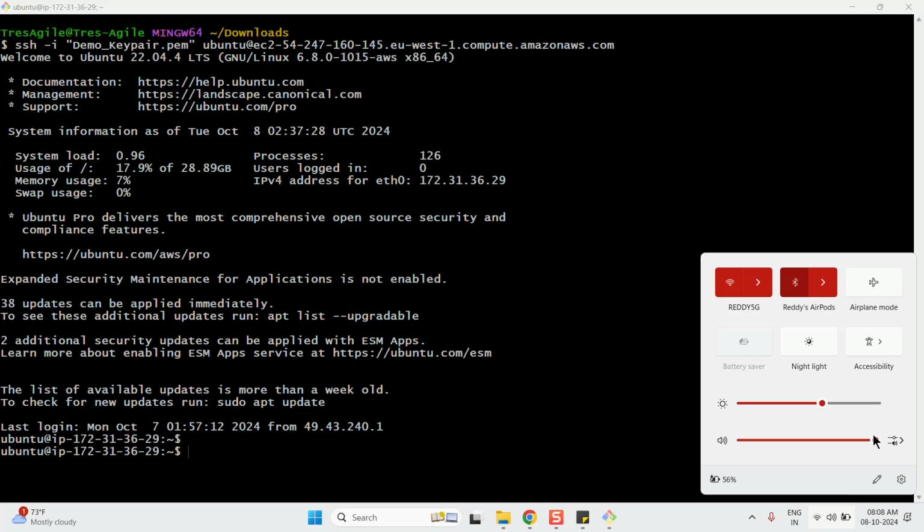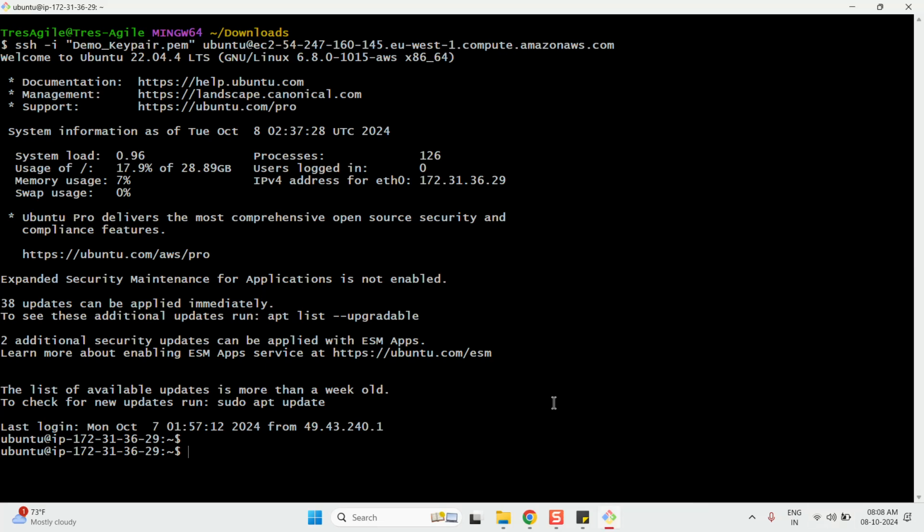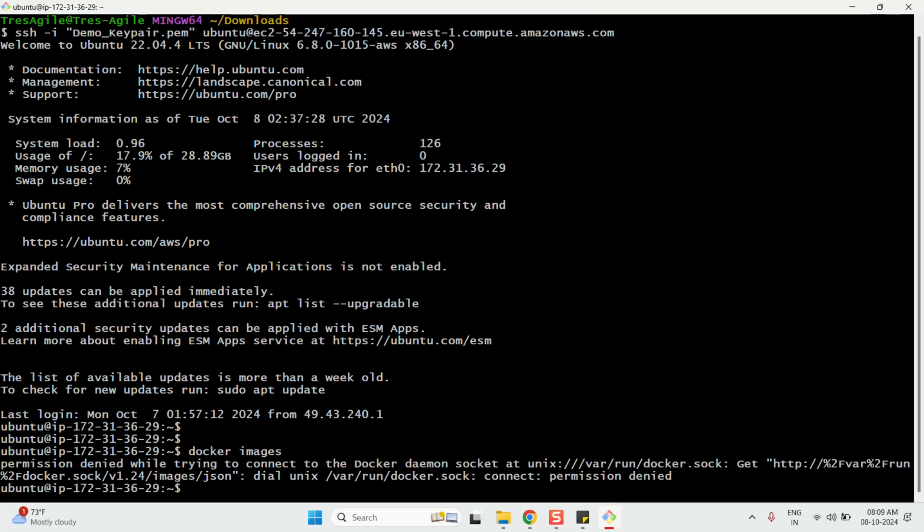Today we talk about something called networking. So, what is Docker networking? How does it work, and what is the use of that? Let's see those.